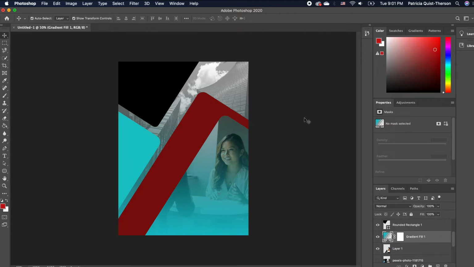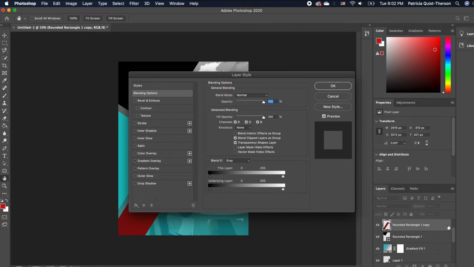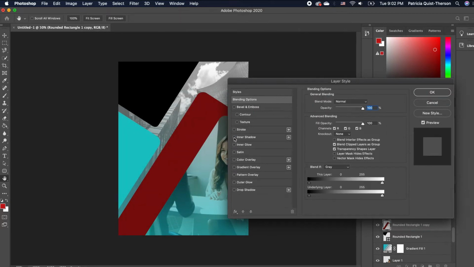So now we have this sort of effect on our flyer, but I want it to be a little bit lighter. So I'm going to take down the opacity so we can still see our subject a little bit more. I want to add a little bit of a depth effect though to the red. So I'm going to click on my red layer. I'm going to double click to bring up the layer style, and then I want to add an inner shadow.